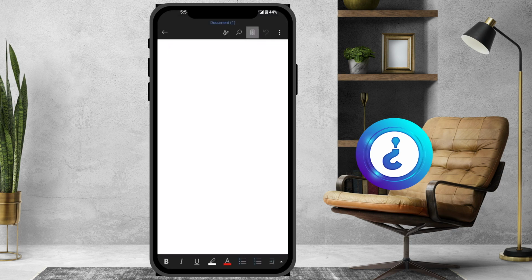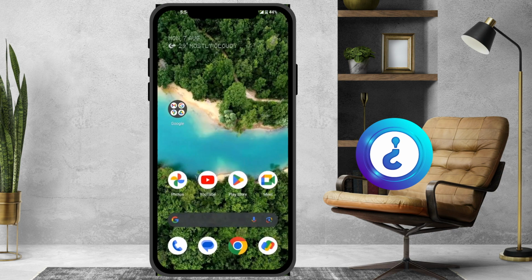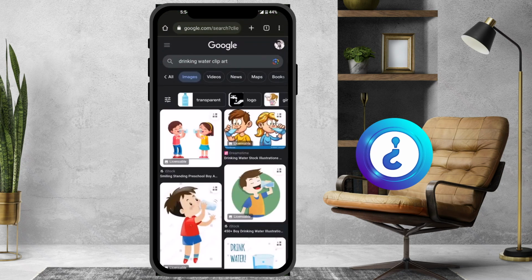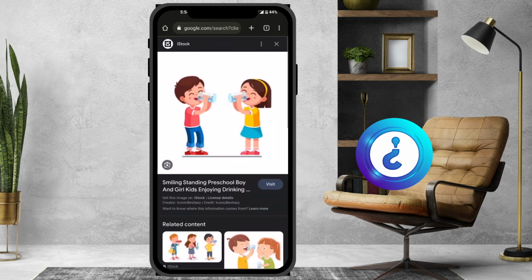Now I want to insert an image in my document. What do I have to do here? I go to the Chrome browser and browse some drinking water clip art. I want to add these images to my Word document and take a print. So I select this image, and I want to copy the image.